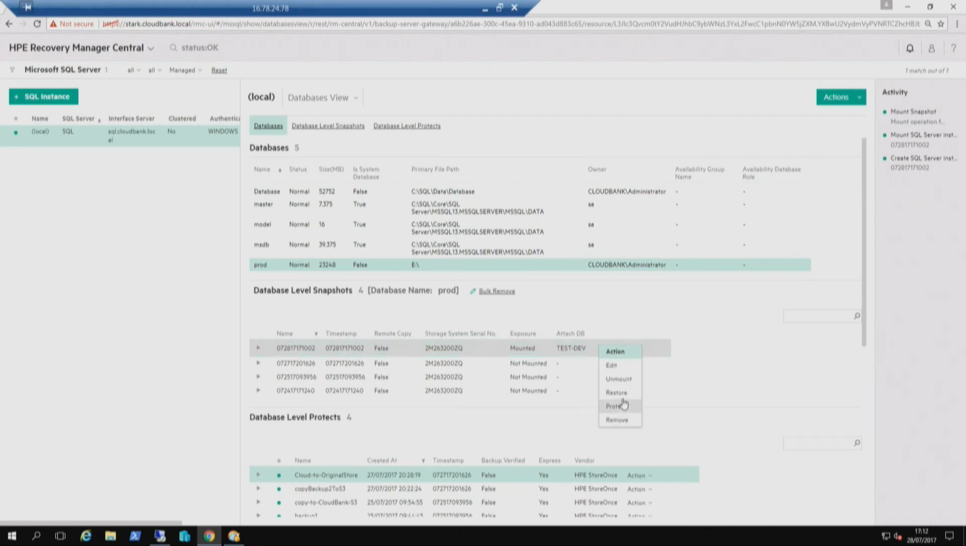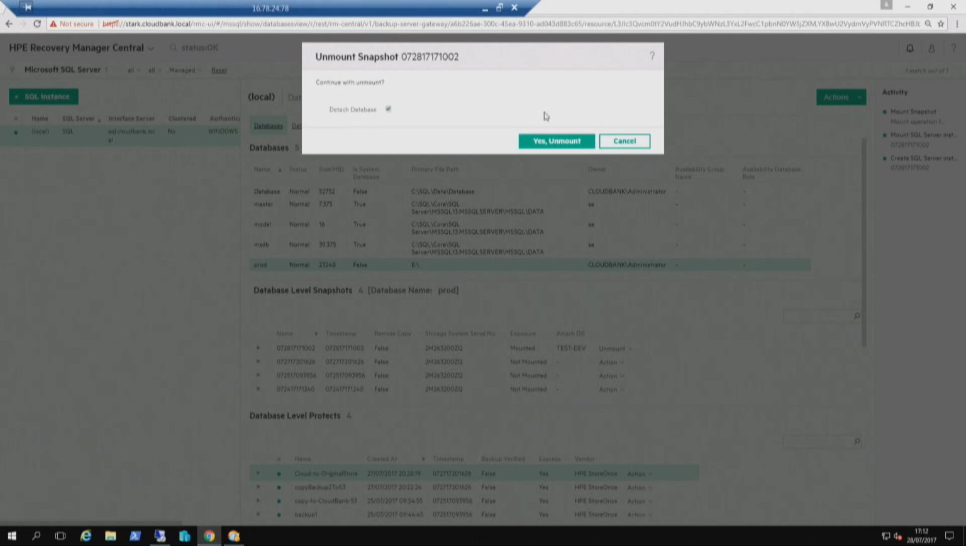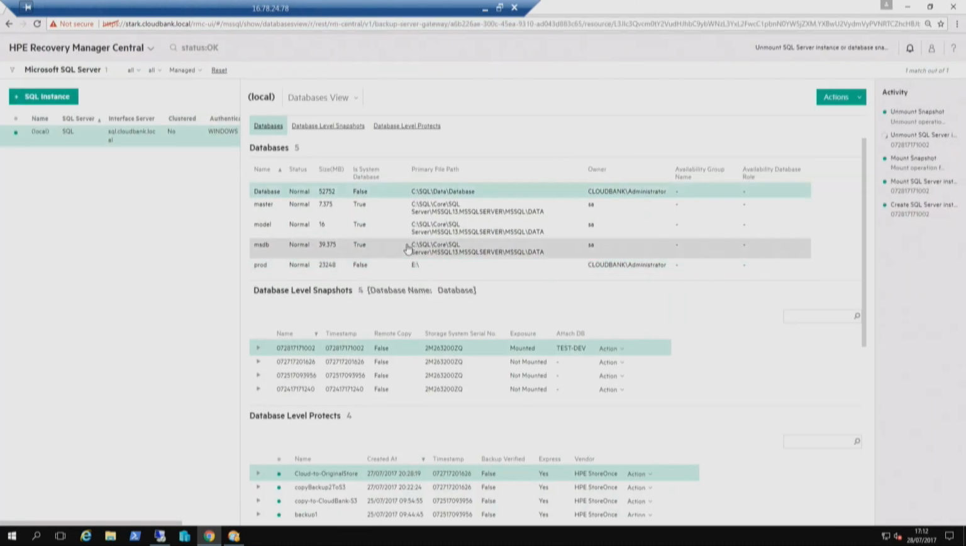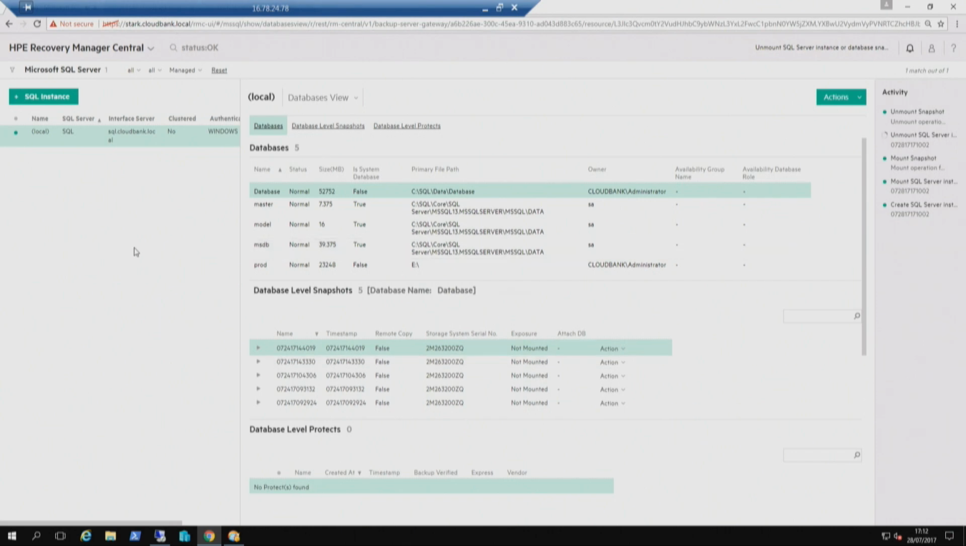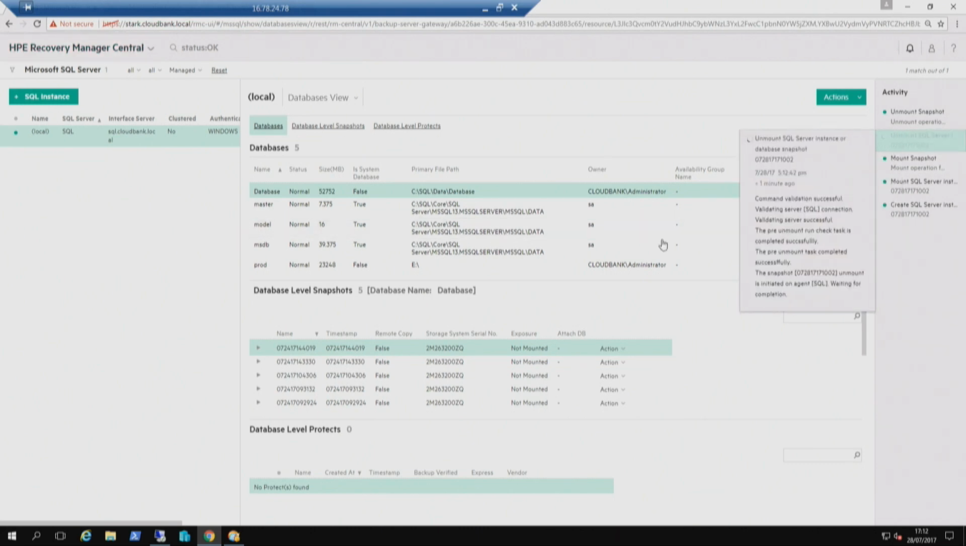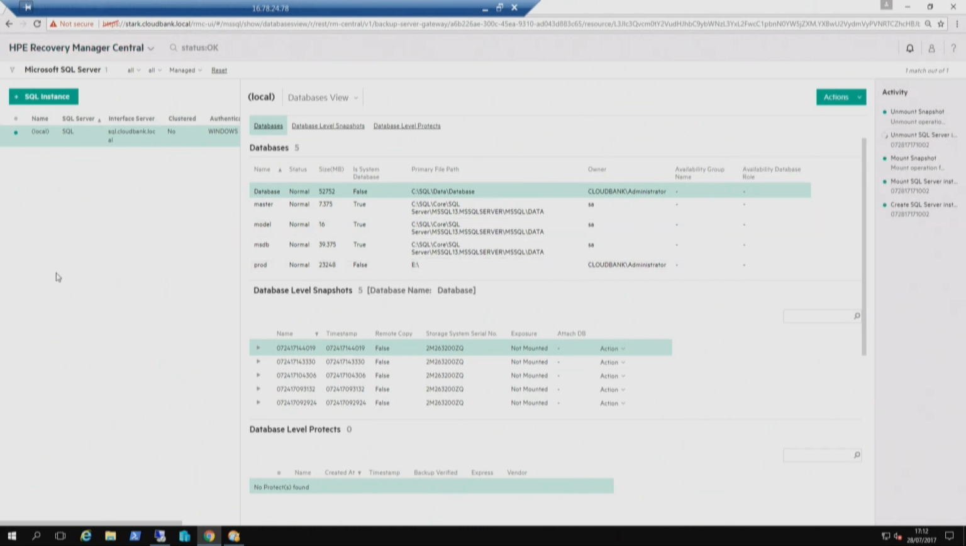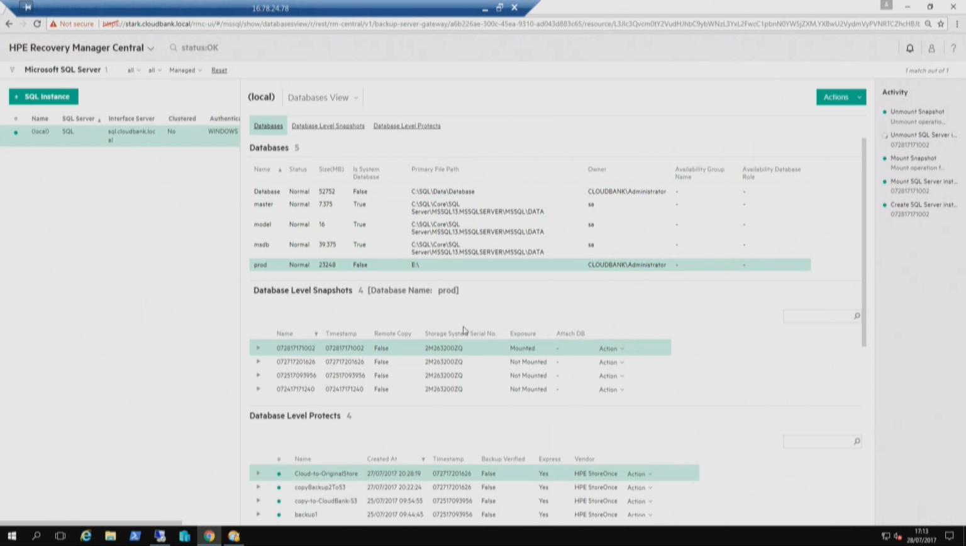So I'm going to unmount this now that we have seen it, and detaching it from the database, which is going to take it off from where it was, and then go on to do a backup of this, right? So let's wait for the unmount operation to complete. There you go. It's done.